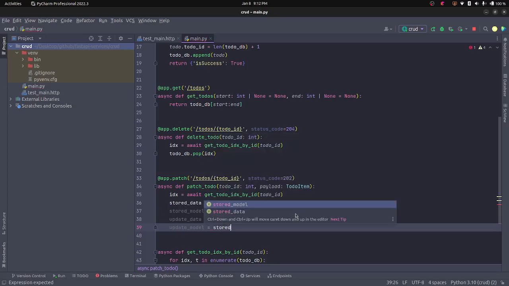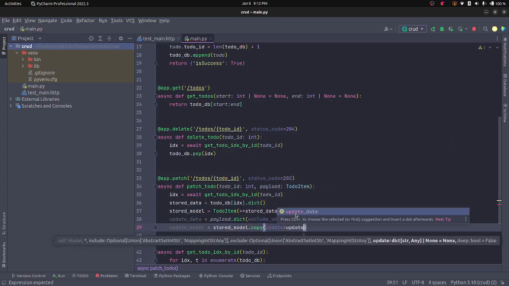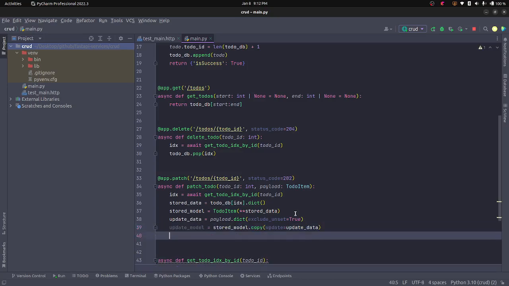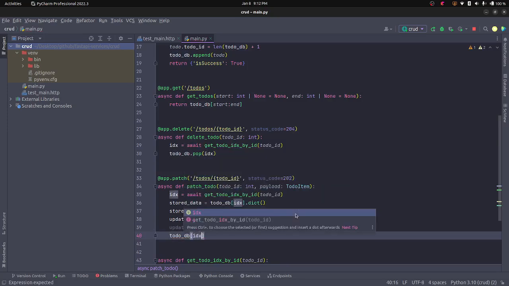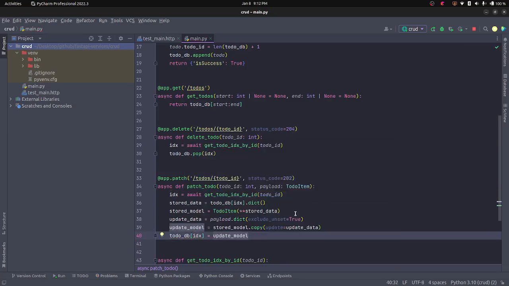So update data, and then we're going to say update model is equal to stored model.copy, and we're going to use the update with the update data. And then we're just going to update the to-do DB with the index is equal to update model.